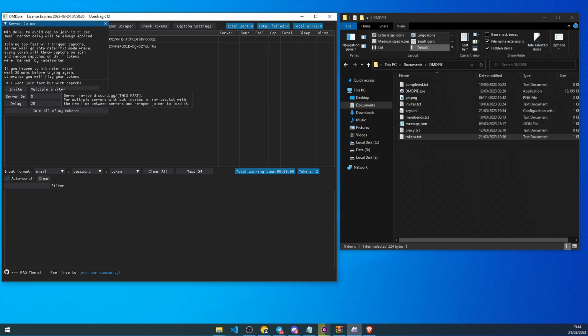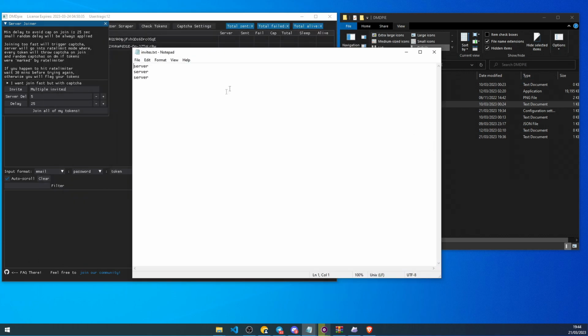The second one is for invite. This is either the server invite, so let's say AppleMC, or if you set it to multiple invites, typed like that, it's going to take the invites from invites.txt. So if we open up this one, we put in the multiple invites, so AppleMC and AppleMC2, or whatever other invites, or actual invites, not vanities. And this will join the token on the multiple servers. So if you want to be mass DMing multiple servers, you want to do this.